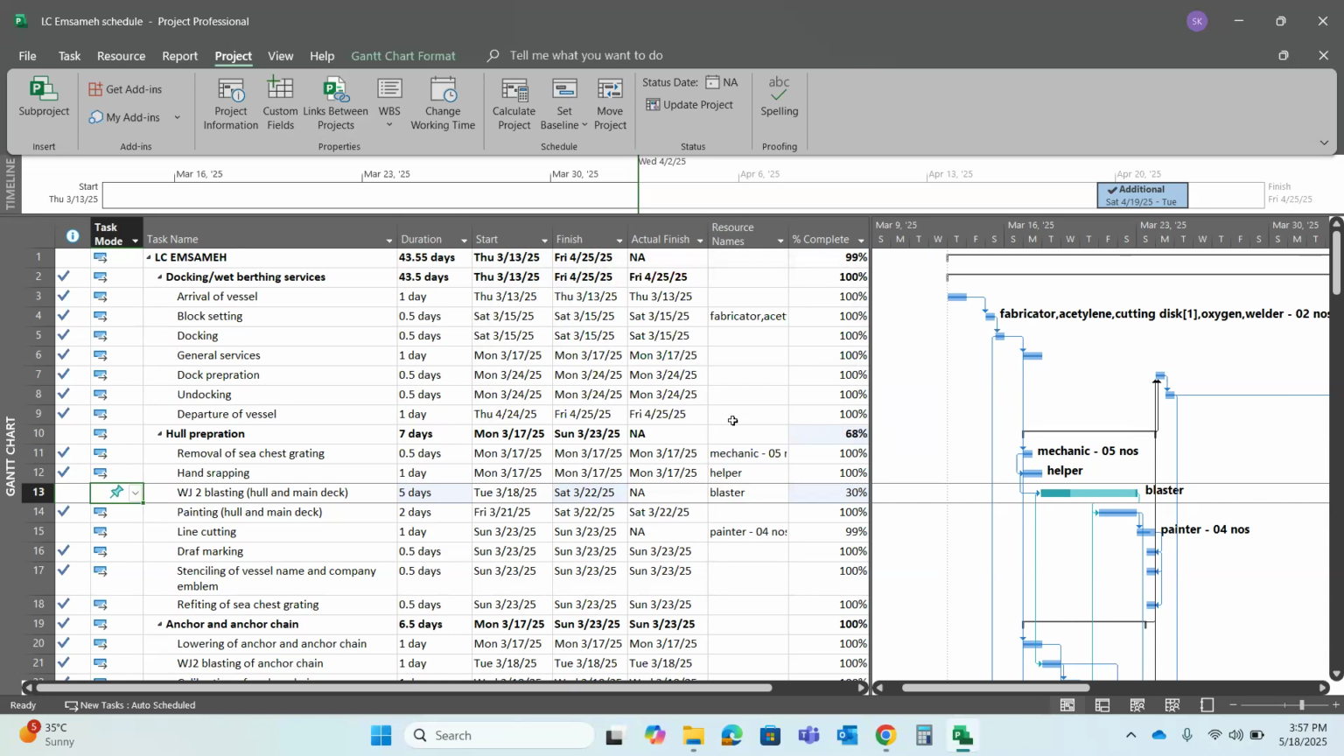Now, can you make it 50% here? Now it is showing 30%. Click on, no, put 50% here.